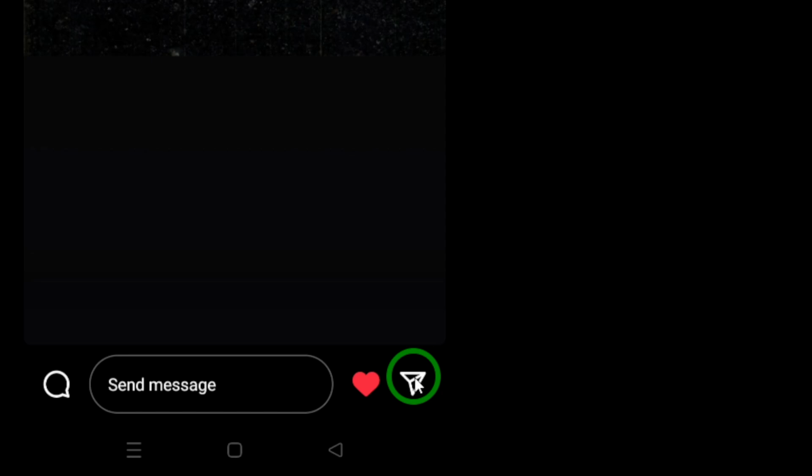Now that you're viewing the story you want to share, look for the Send To icon. This icon typically looks like an arrow pointing to the right and is located at the bottom of the screen. Tap on this icon to proceed.